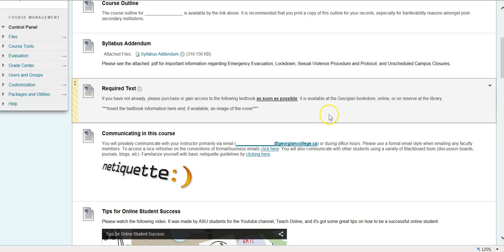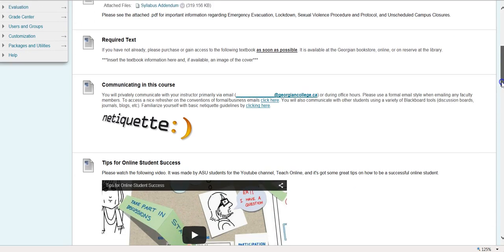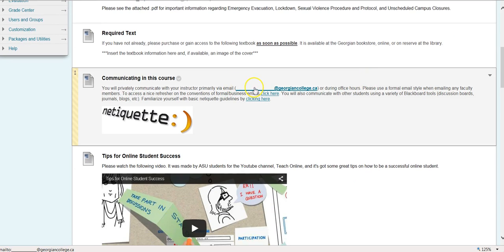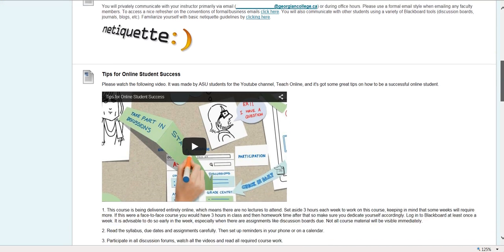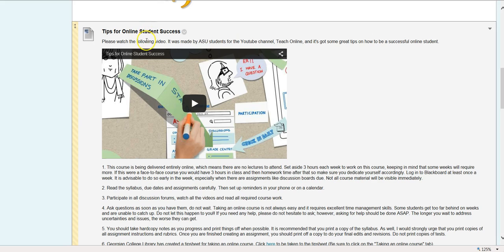A section where you can put your own information about a required textbook for the course. Some helpful information about communicating in the course, so privately via email. You also put your office hours in there, as well as some netiquette rules, the conventions of business emails for how students should be emailing their professors, and basic netiquette guidelines when communicating in online discussion boards and forums, etc. We've got this area with tips for online student success, this video about some tips on how to be a successful online student.